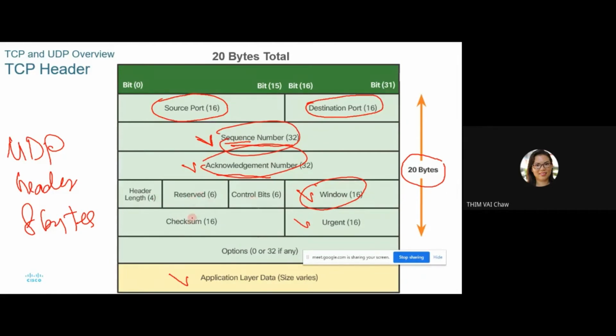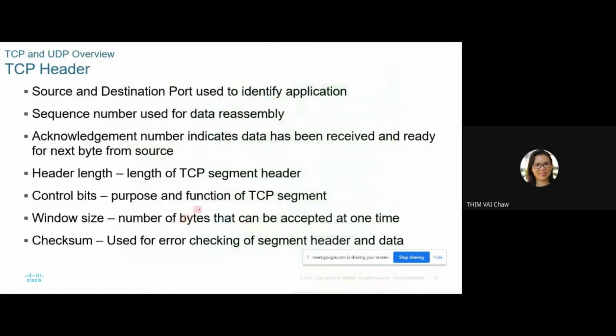If you are an RIS student, I think I have one group of RIS students, you need to understand all this in detail, because you need to do network forensics. You need to understand the data traffic being sent here and there in detail. So this will be the explanation. Window size is the number of bytes that can be accessed at one time. This is the window size, which I already mentioned just now.